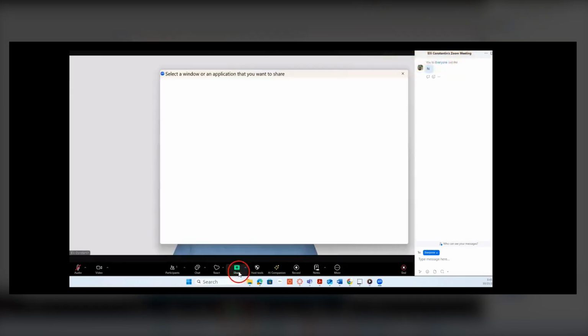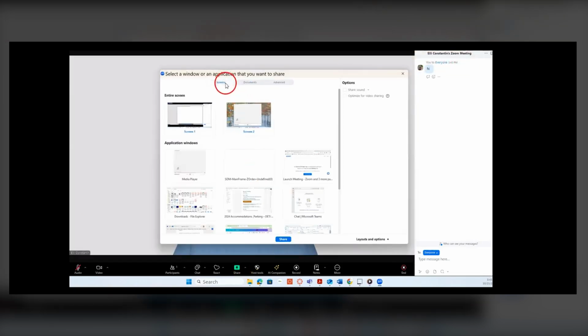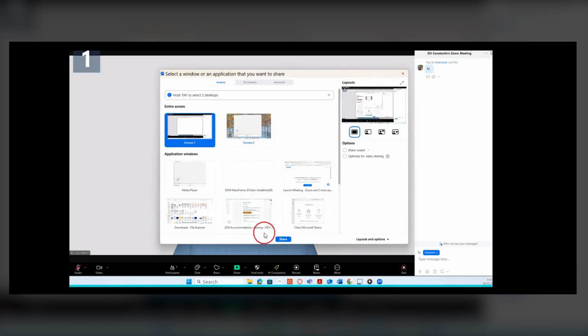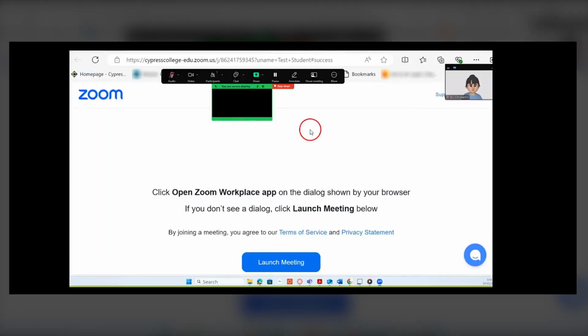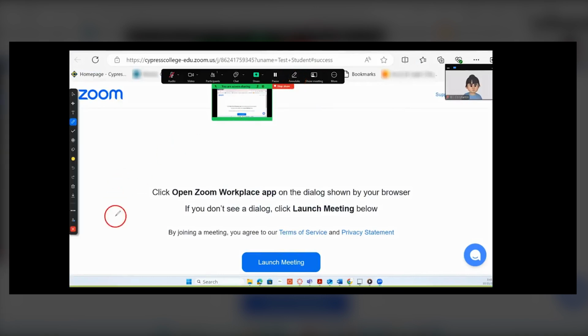Using annotations. When you or someone else is sharing a screen or whiteboard, the Annotate tool will appear in the toolbar at the top of your screen. Click Annotate to open the annotation toolbar. Here are the main tools you can use.